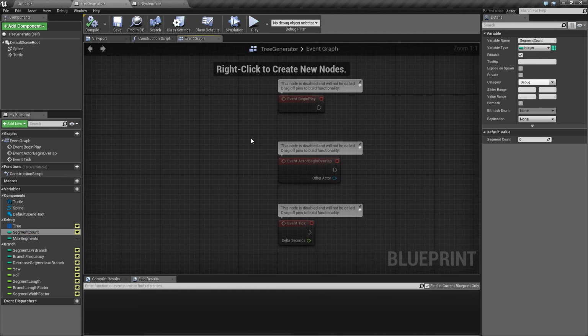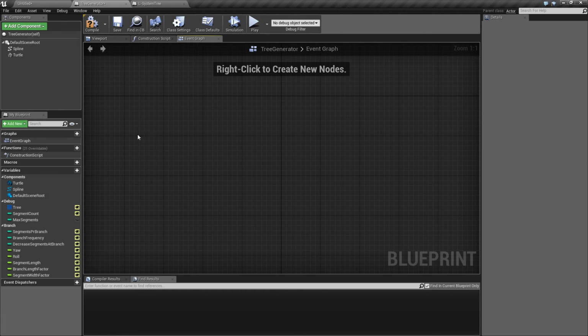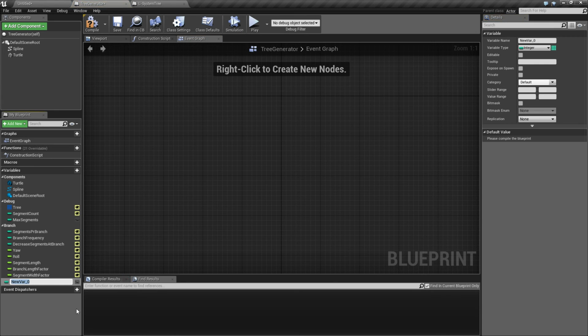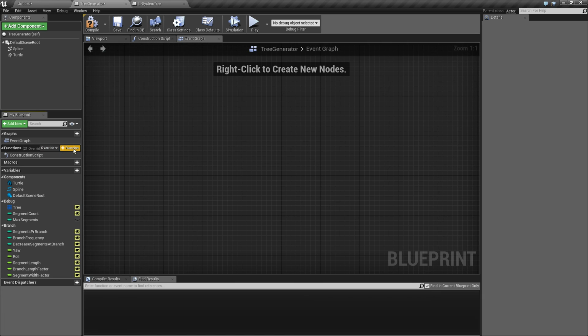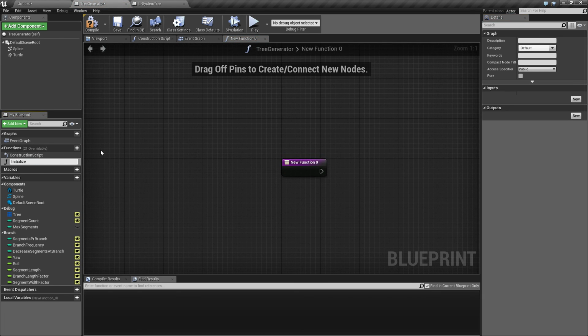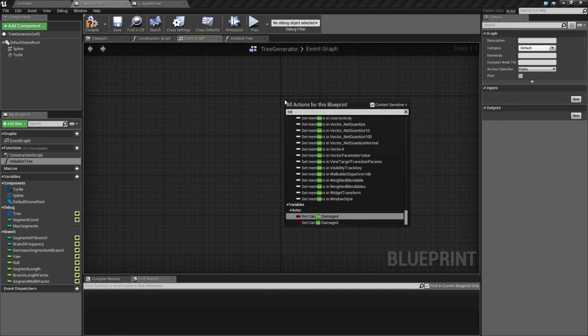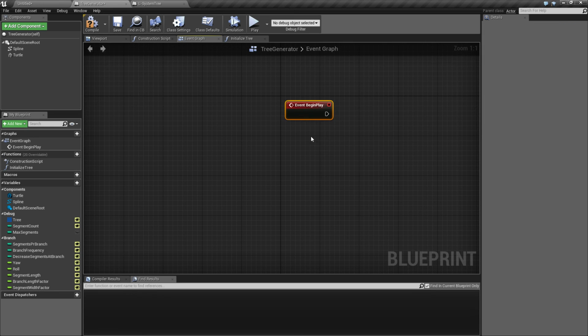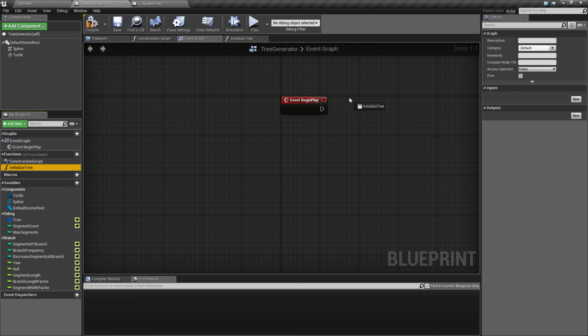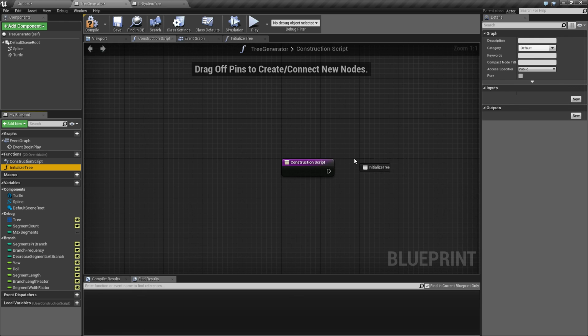Okay, let's do one more thing then. Let's create an initialize tree. Whoops, not here. Initialize tree. That's something I wanted to do since I kind of ended up doing the same thing in the event graph and the construction script. So begin play, and here I want to call initialize tree, and I also want to call that from the construction script.